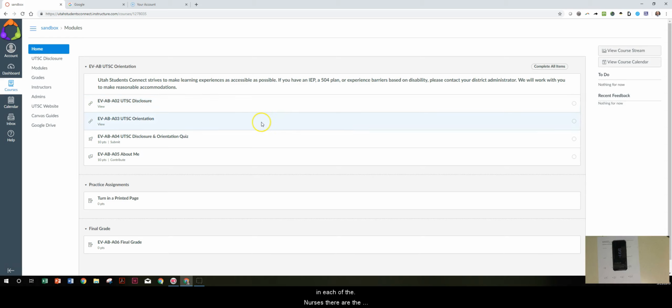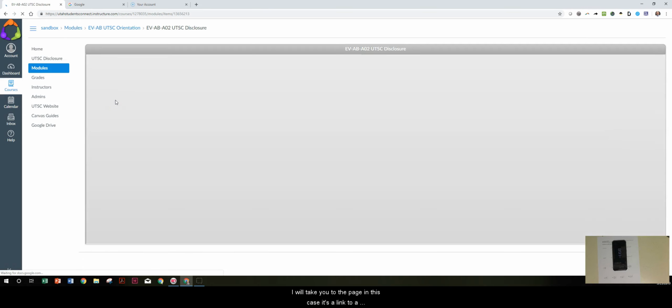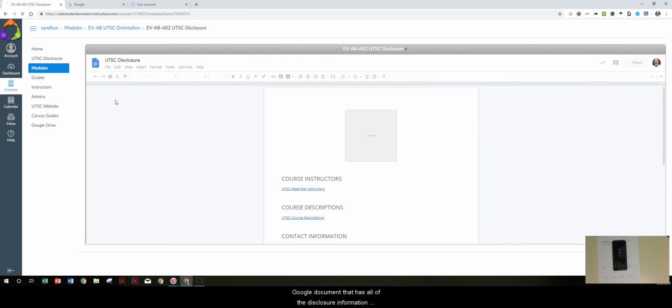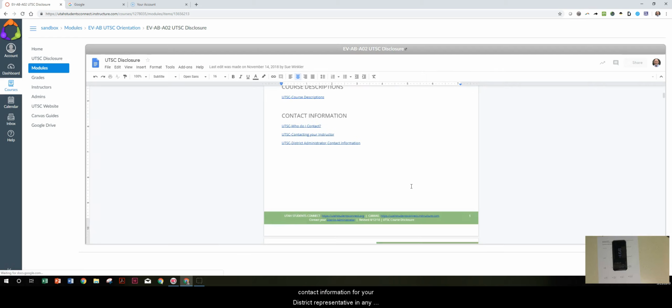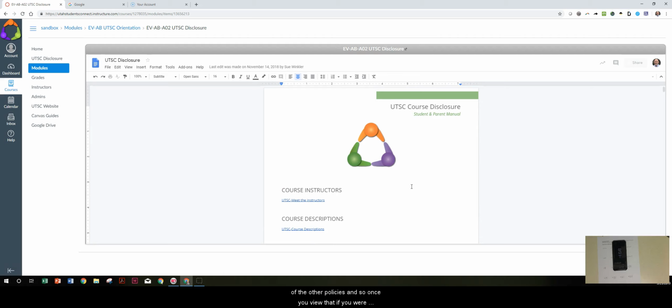In each of the courses, there are the disclosure, the orientation, and then a quiz that you need to take on the disclosure and orientation. There's also a discussion that you participate in called the About Me discussion. So let's look at what happens when you click on the disclosure. When you select the item, that will take you to the page. In this case, it's a link to a Google document that has all of the disclosure information for the course. You access that and view the contact information for your district representative and any of the other policies.